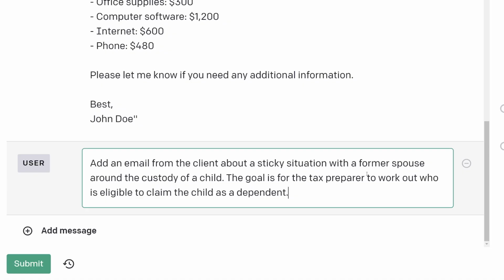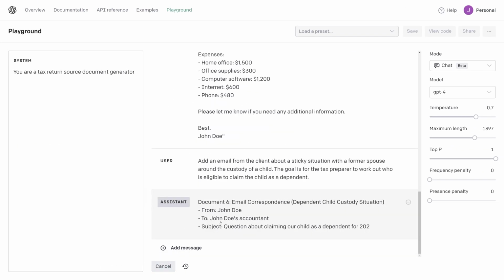Obviously, you could tailor this more. You could add a Schedule E rental, an office and home, whatever you want. Let's add something a little more fiddly. Let's add a client email that's something where the tax preparer has to kind of read between the lines. So add an email from the client about a sticky situation with the former spouse around the custody of a child. The goal is for the tax preparer to work out who is eligible to claim the child as a dependent. From John Doe to John Doe's account.